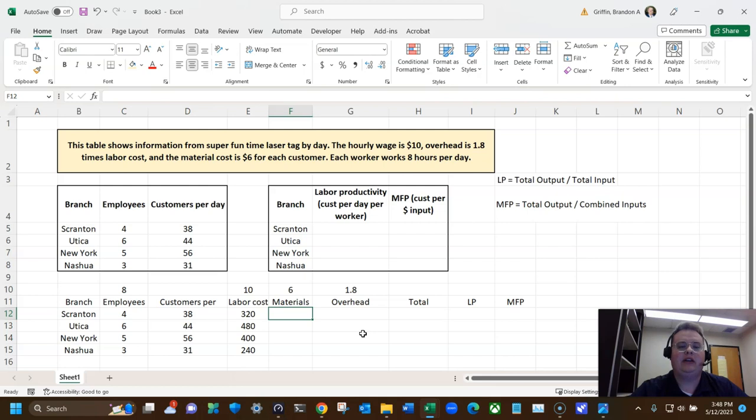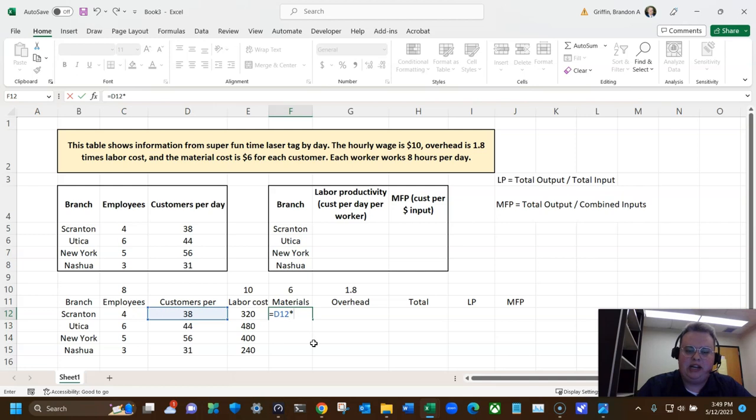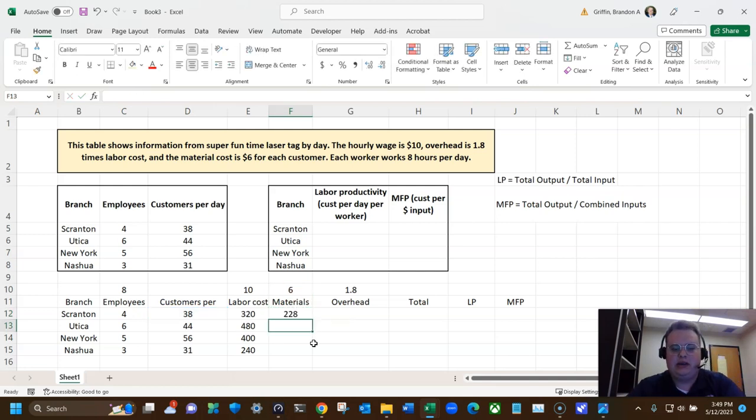Now we need to calculate our materials cost, and our materials cost is just how many customers we had per day multiplied by the cost. So here I'm going to do 38 customers multiplied by what is our cost, $6. I'm going to do an absolute cell reference here so I can copy and paste it down. So that brings our material cost to $228. All right, and I can go ahead and copy and paste that down.